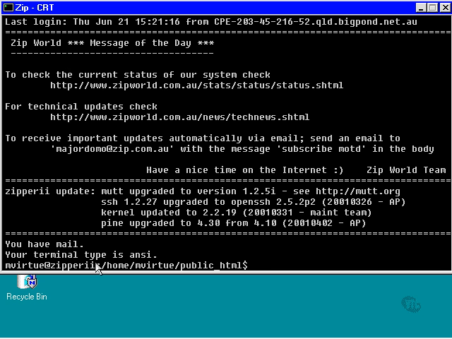I have a little message saying that I have some mail and that my terminal type is ANSI, and you don't need to worry about what that means just for the moment. And this, all across the bottom here, is my prompt. It's quite a long prompt. It's telling me who I'm logged in as and what machine I'm logged into. It's also telling me what my current directory is. If you don't know what any of that means, it doesn't matter, you will soon.